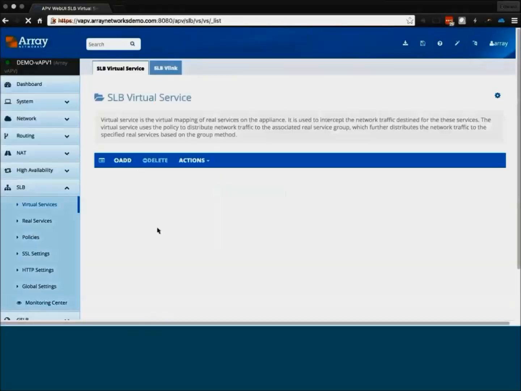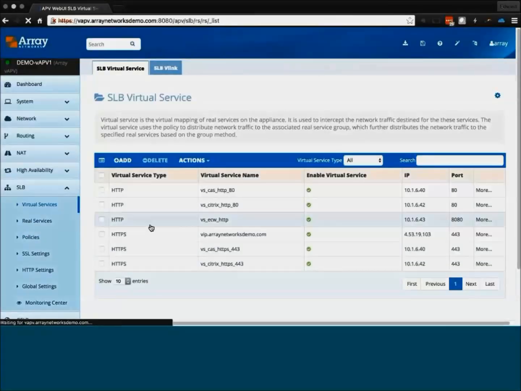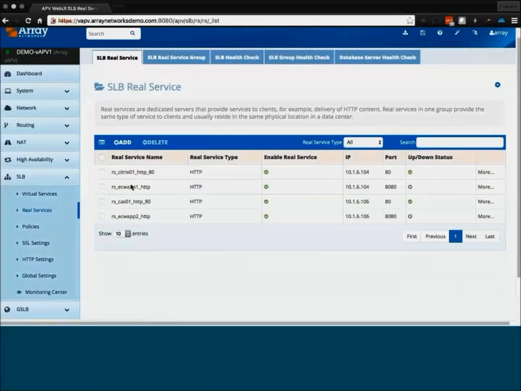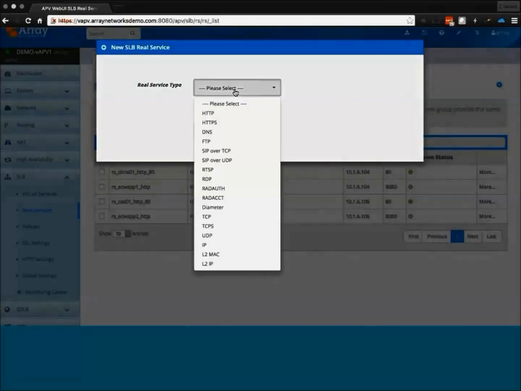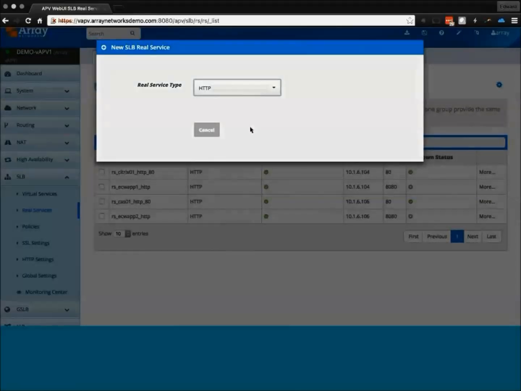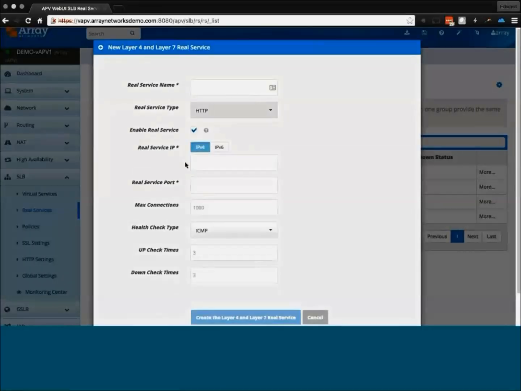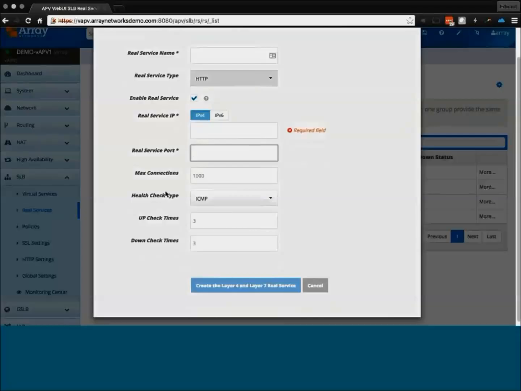So once the virtual service is created, we could drop down to Real Services. Under Real Services, you would add, much like what you did with virtual services. In this case, we would choose HTTP because we're going to do offloading. But you'll see there are many other selections here. So when I choose HTTP, I can type in the real service IP, the port on the real server, and then I can select a health check.